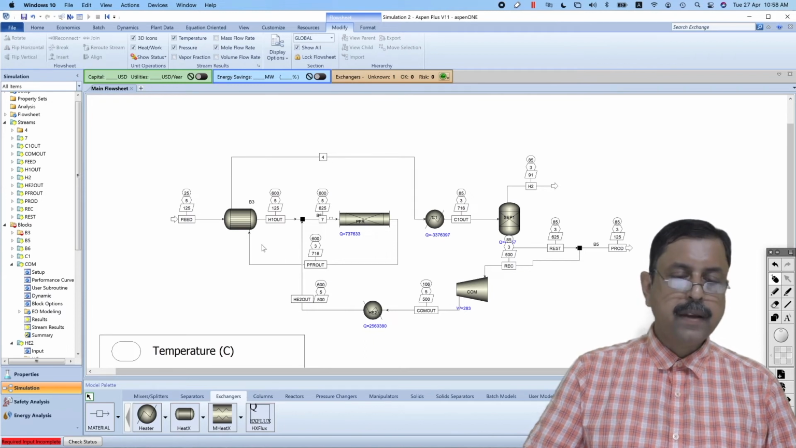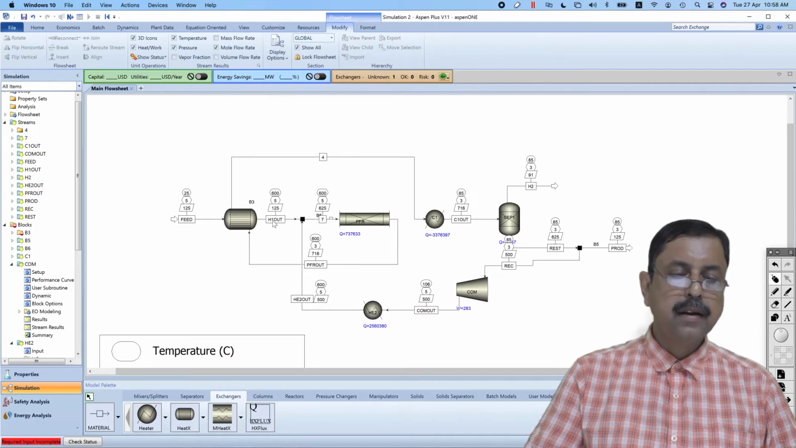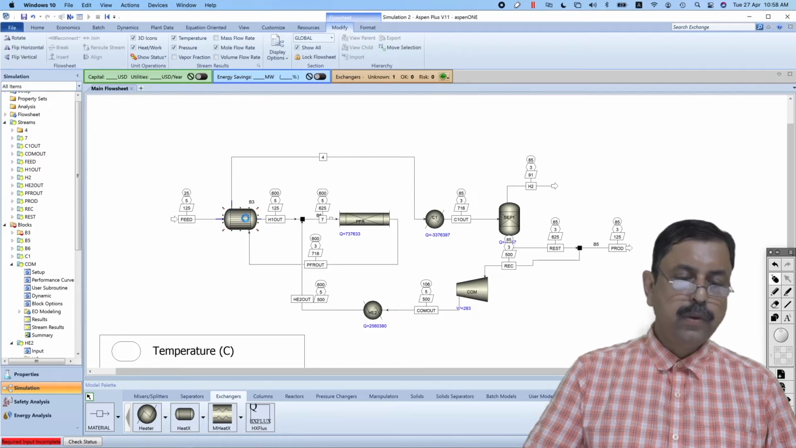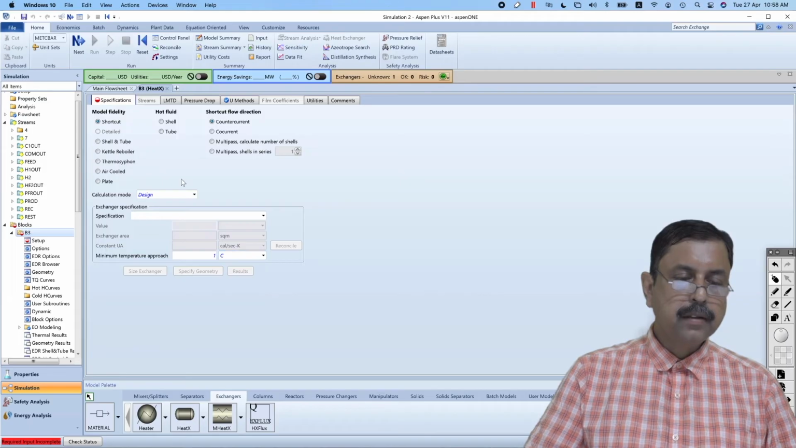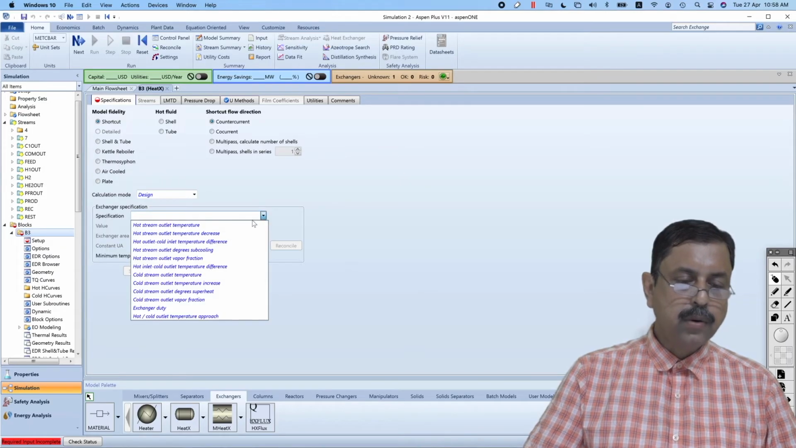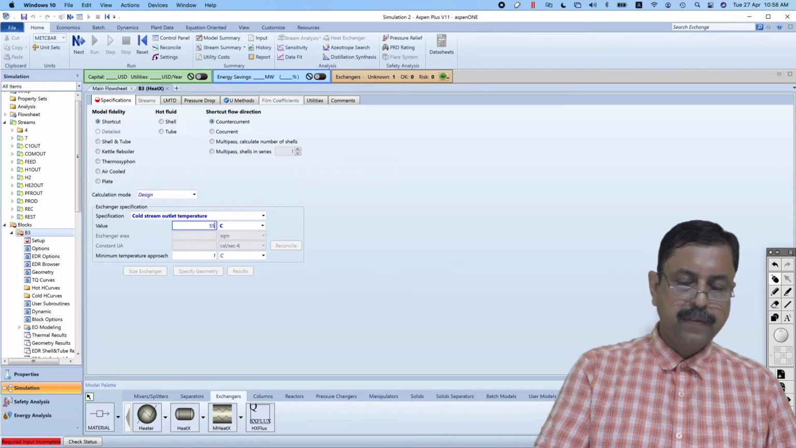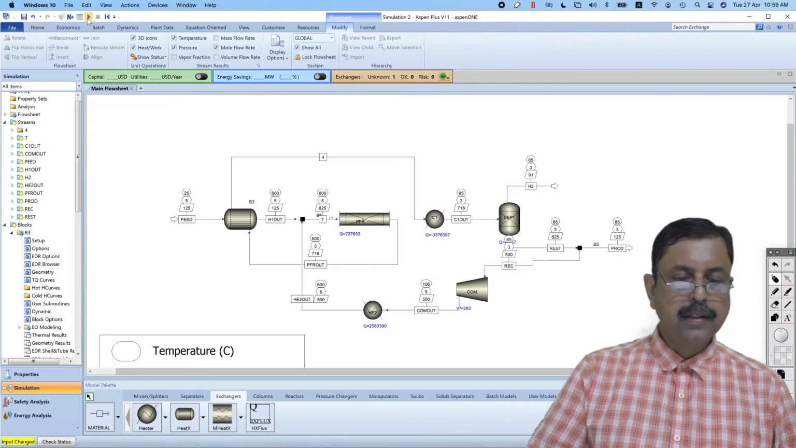Now, obviously, if our hot stream inlet is 600 degrees centigrade, then cold stream outlet cannot be equal to 600 degrees centigrade. It should be less than that. So we'll specify the cold stream outlet to be, say, 500 degrees centigrade or 550 degrees centigrade. Run this.